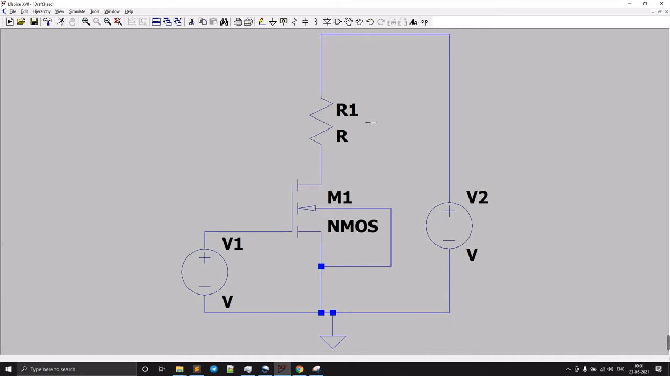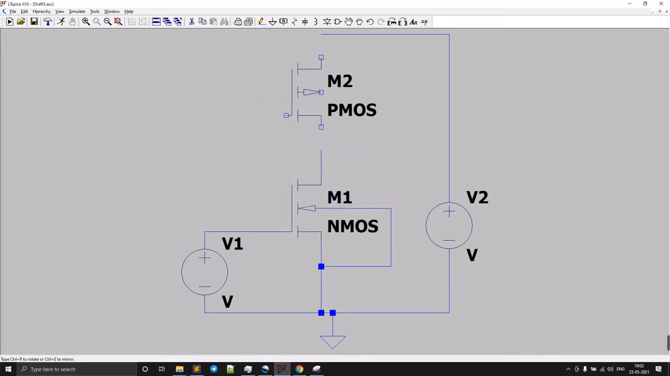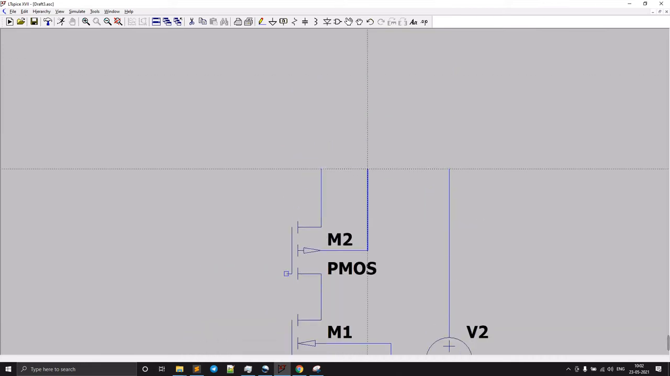So now we need to replace this resistor by the diode connected PMOS. That's why we are removing this resistor, and in place of the resistor we need to insert the transistor now. So we need to search for the PMOS, that's also the monolithic. Let's connect this PMOS, and here we need to connect from here to here. And with this PMOS, always remember the base has to be connected to the source. The source is the above one.